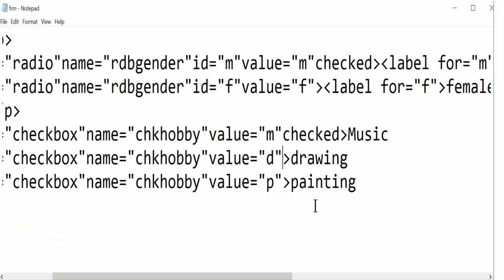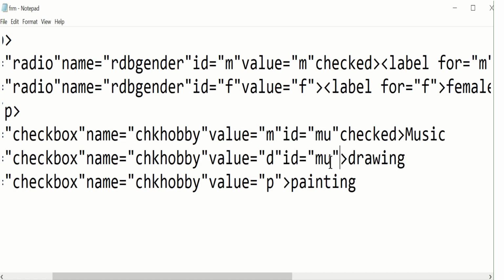For the checkbox also we can give label, so that we can select the checkbox even by clicking on the text. So for that, first I have to give the ID. ID is equal to, I have already gave ID for M for radio button. So to avoid errors, I am giving MU here for the music, and here I am copying and changing that to D. Here also I am giving P.